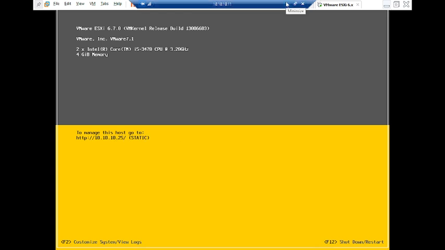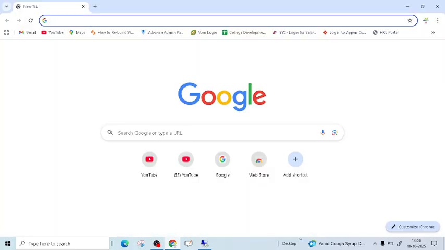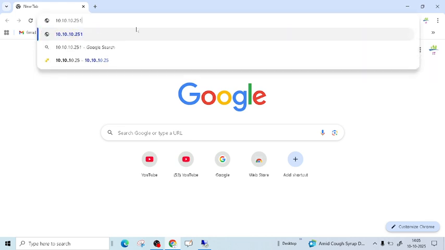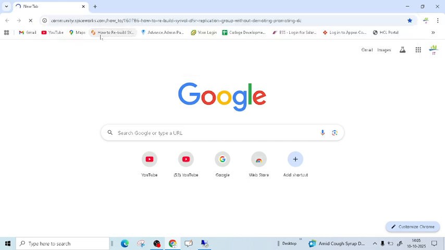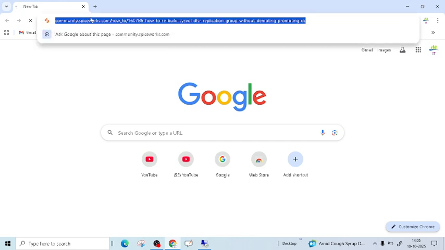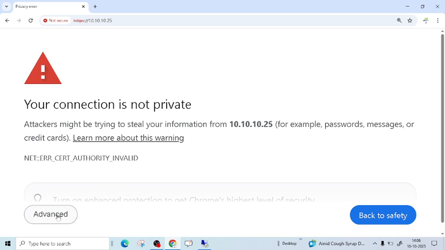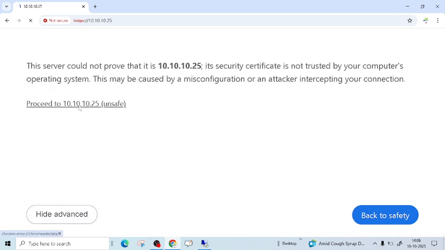Now let's do one thing. Let's check if it is working or not, right? Let's go to the browser and type here 10.10.10.25, the same IP address which we assigned to the ESX host. Okay, let's try to access. You can see it's accessible now.